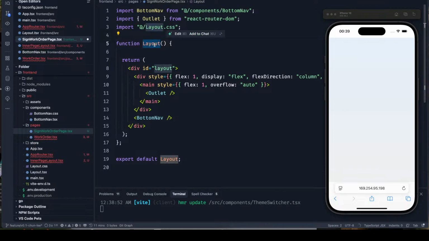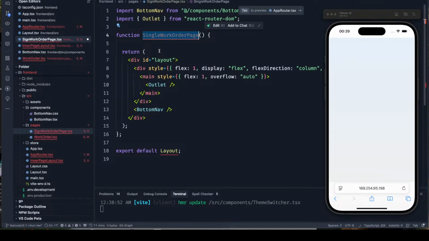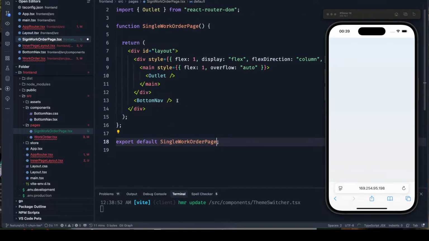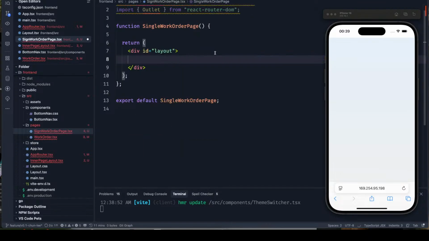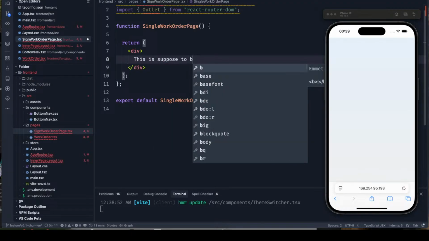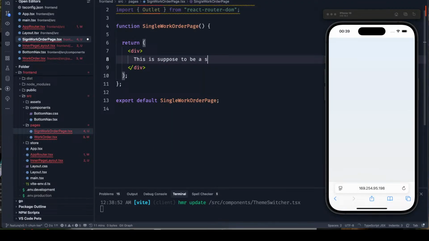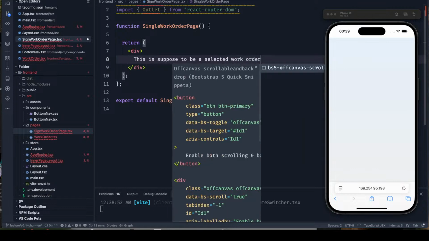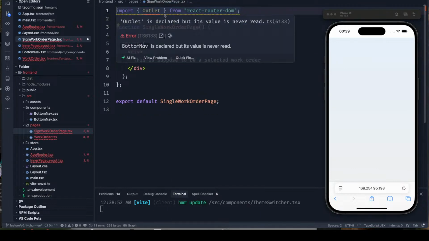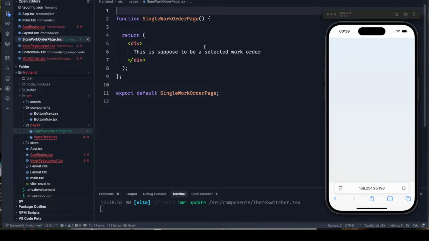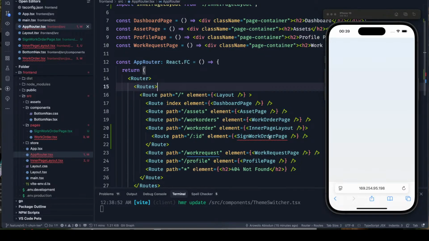And I'm going to call it single work order page, and so here I'm just going to say this is supposed to be a selected work order. That is the idea. Okay, let's see. Now let's import this guy.